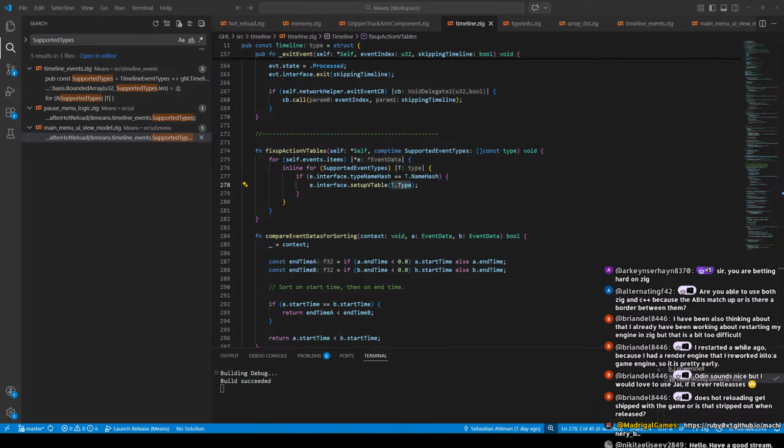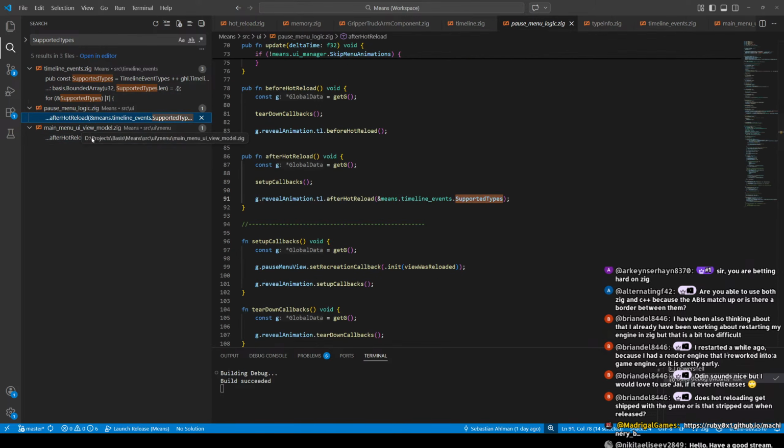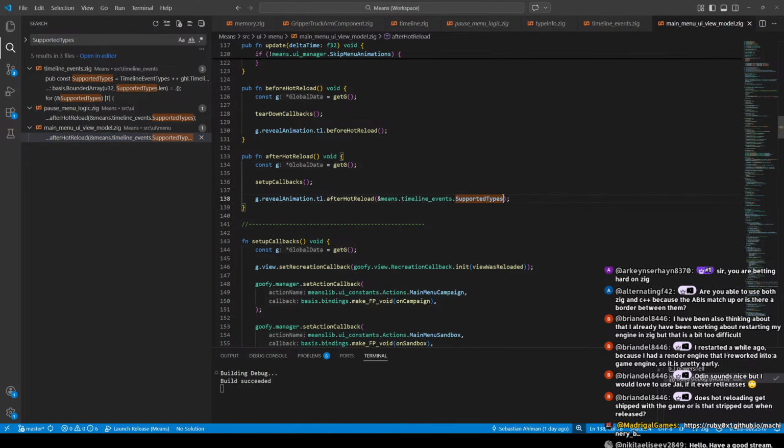I'm gonna make a note for myself here. Fix the timeline. It's called something like scripted timeline component TL vtable. Because I just realized when I was talking about all of this stuff that we do it here for the pause menu logic, and we do it for the main menu, but we don't do it for the scripted one yet. So it just needs to happen, right?